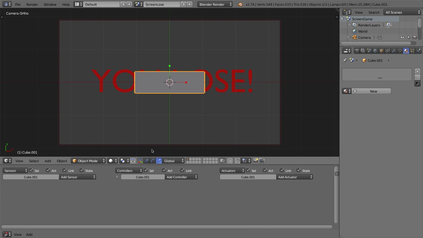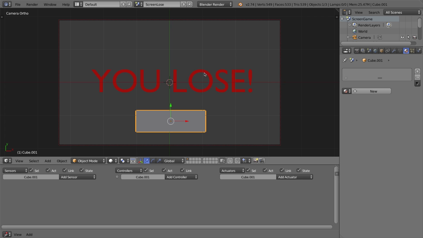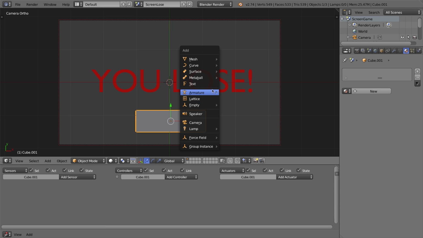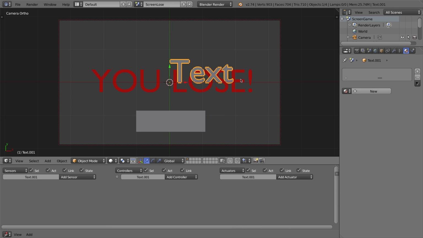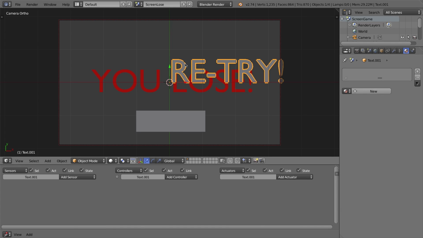Let's go ahead and move it down. So I'll use my move gizmo or I'll press G on my keyboard and I'll move it to right about there. I'm going to add some text to put on it. So I'll press Shift A on my keyboard or use the add menu. I'm going to add a text object. I'm going to press tab to go into the text object's edit mode. I'll backspace. I'm gonna say retry. Okay, and I'll press tab to go back into object mode.